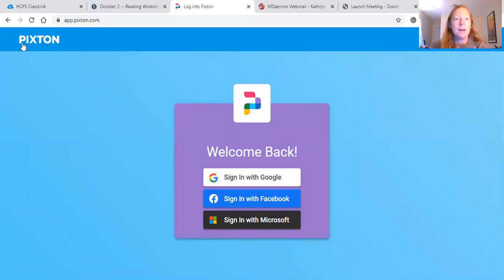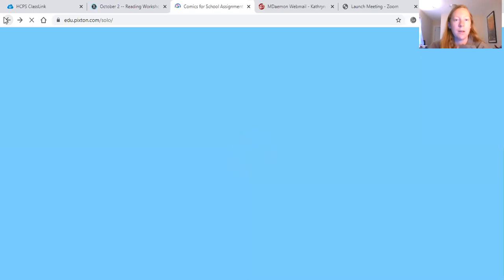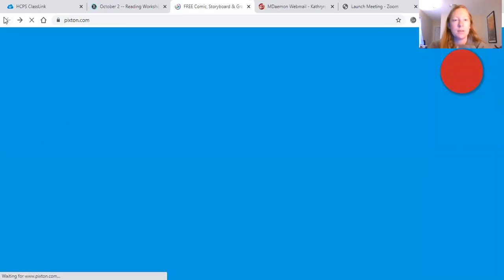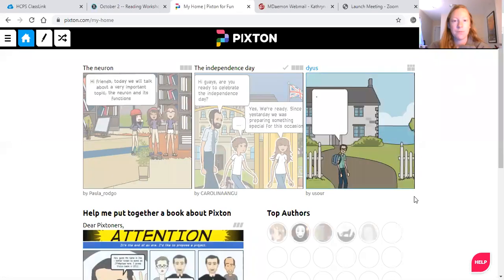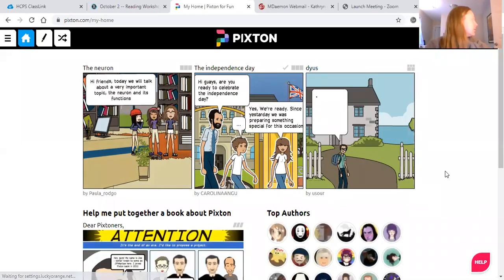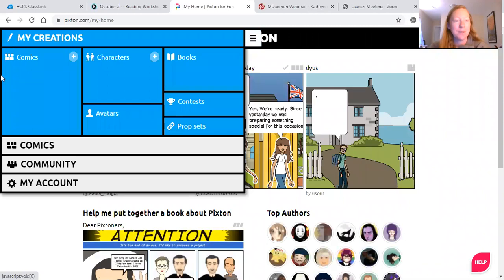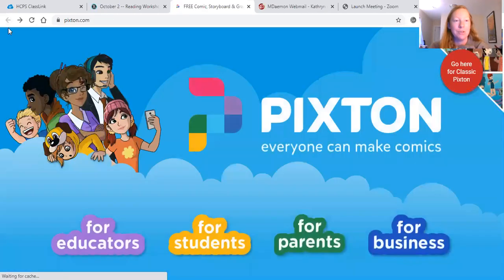If you do Pixton the other way, it's pretty much the same. So go to Classic Pixton, and I don't even know if you have to log in, but if you do, I think it lets you log in with Google. And so you would just create your comic using these tools.